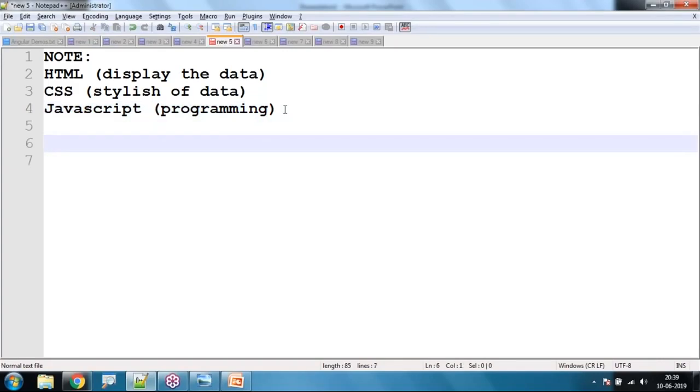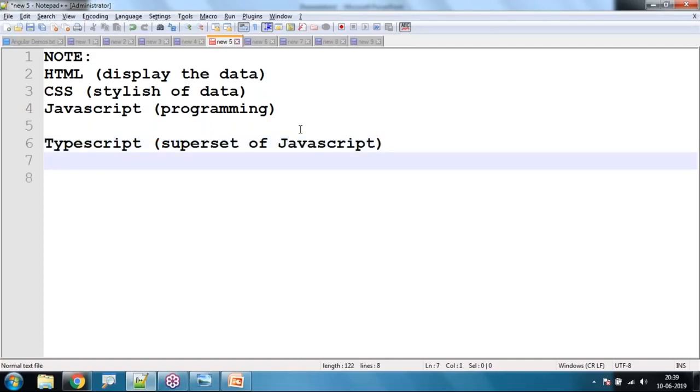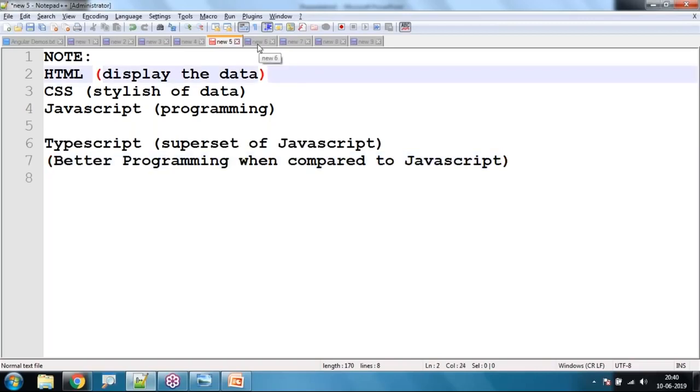And alternatively, today in Angular, we are going to use TypeScript. TypeScript is a superset of JavaScript, so we can do better programming when compared to JavaScript. Why we can do better programming is because in TypeScript we have more features when compared to JavaScript. So let us understand how TypeScript is more superior when compared to JavaScript.